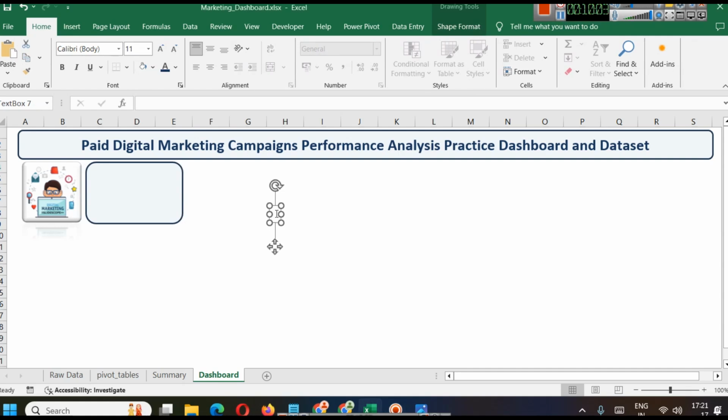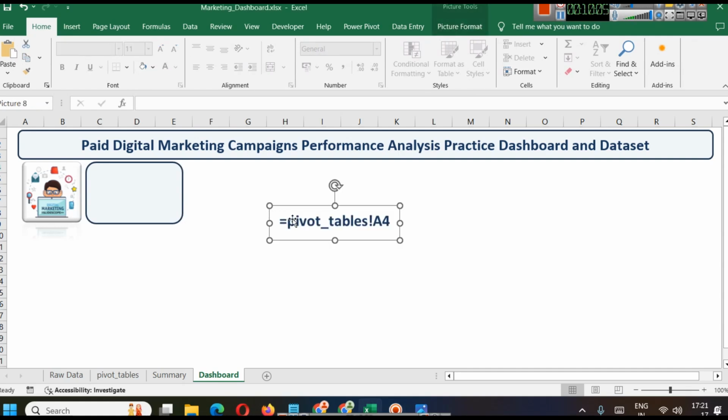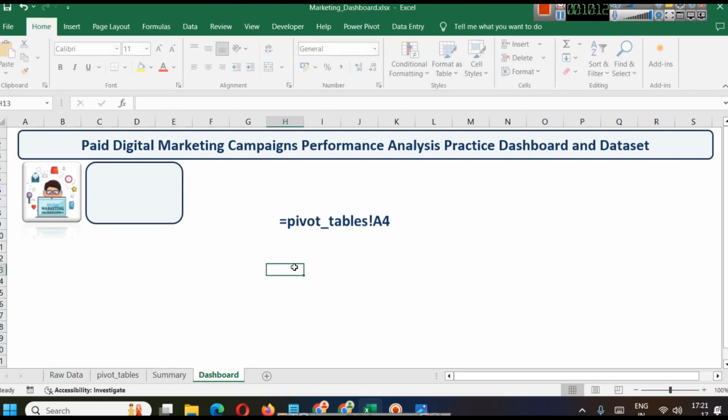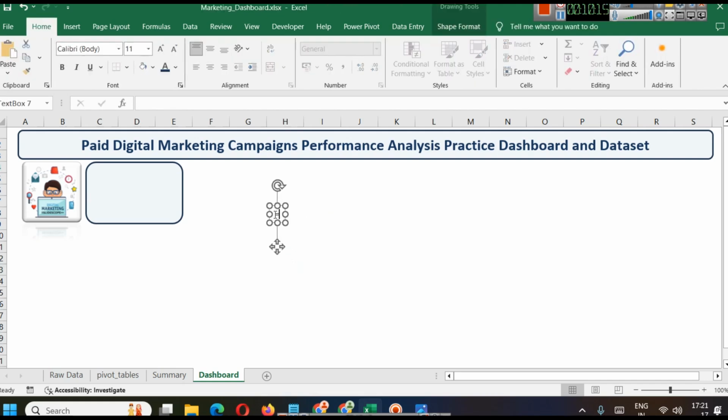So we have a text box here, and here we are just writing the formula. Okay, and we will write it as a text. So equal to, and sometimes this is the weird part, but pivot_table, this is the name of the table, pivot_tables is the name, and exclamation sign A4, and hit enter. Okay, so this way it will accept the formula.